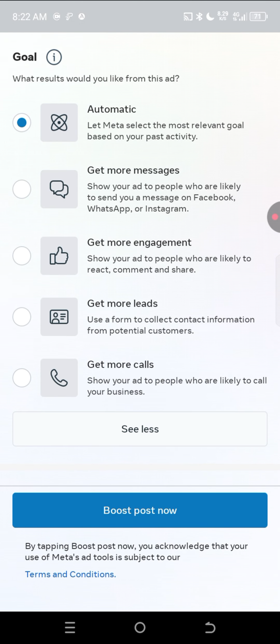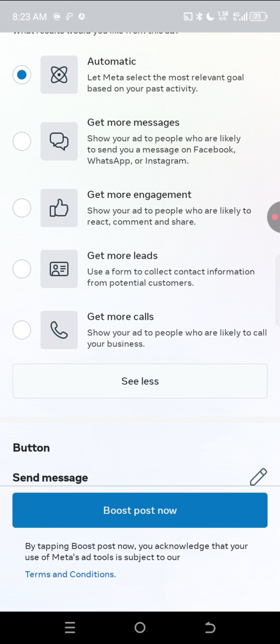Like I said before, if you have watched the Instagram video, you know what "get more messages" means. It's for people to message you more. You can use Instagram, Facebook, or any of the three social media platforms that Meta owns for the message option. You can use "get more engagement" to get more likes, comments, reactions, saves. You can use "get more leads" to use a form to collect information data for your potential customers.